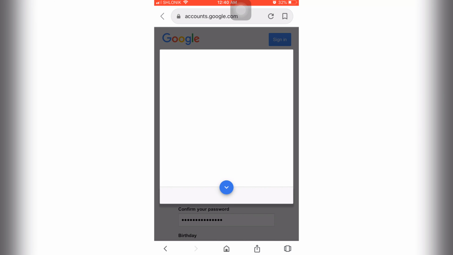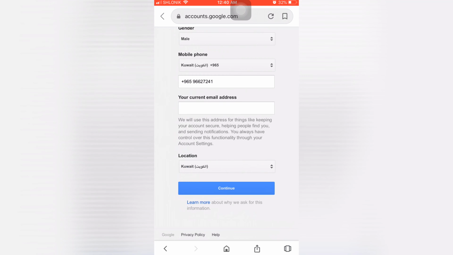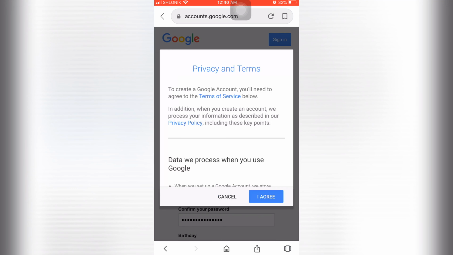My internet is a little slow here. So agree, and they will send you one verification code for your mobile number as a text message. I will request that. So waiting for my verification code.